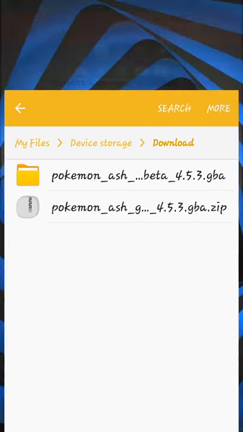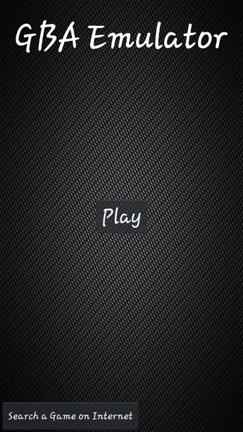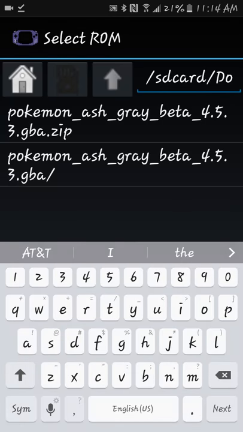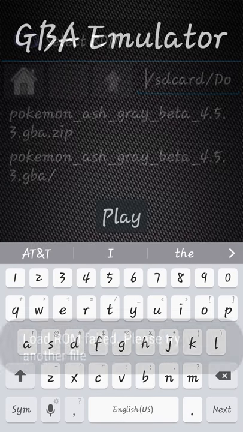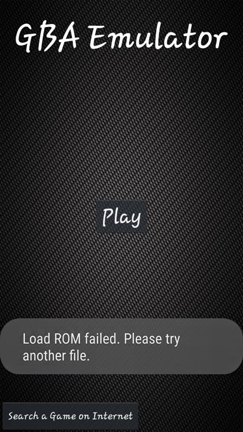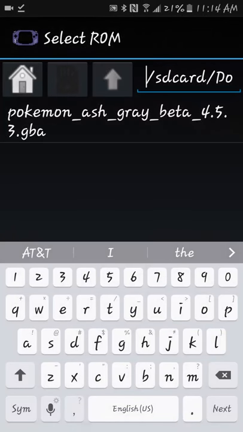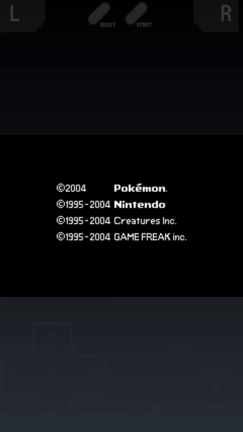So after you do that, open the GB emulator and hit play. Don't hit the first file, because if you hit the first file, it's going to say load ROM failed again. So you hit the second file. It's going to open up to this, you tap this one, and holy crap, guys, it works.